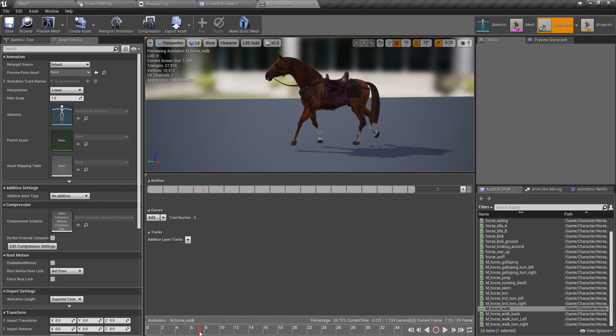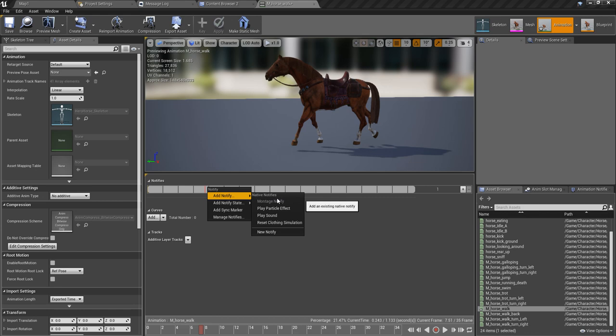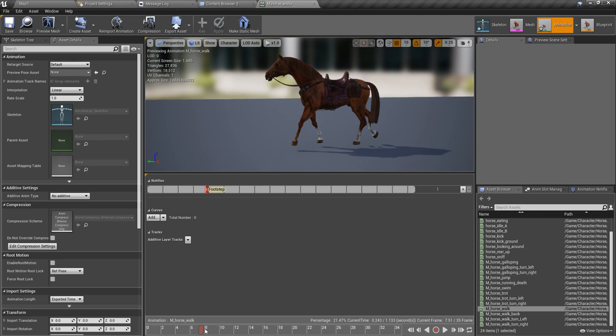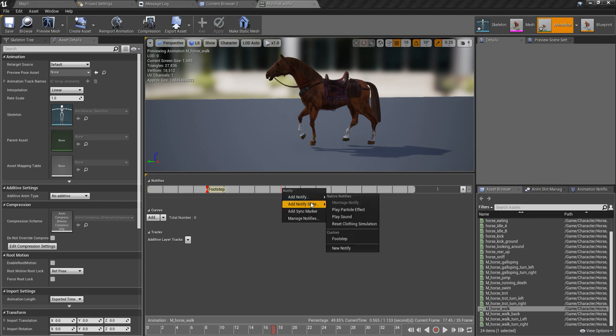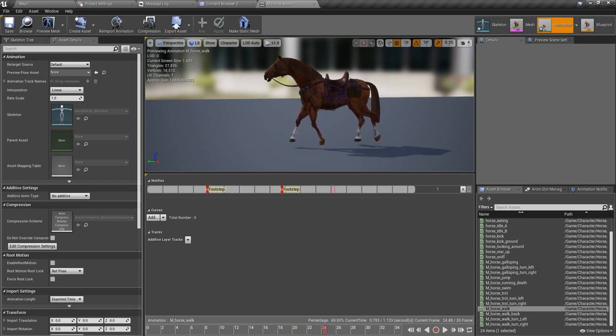So this is the first place that we encounter a footstep here. So I'll add a notify called footstep. And this is the next place I encounter a footstep. Add notify footstep, and here is the third one. Notify footstep. And here is the fourth.